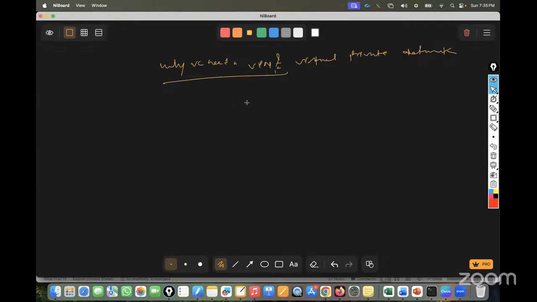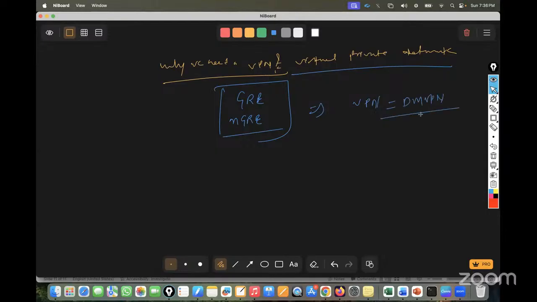Once we get the answer to why we need a VPN, then we'll explore what a GRE tunnel is and what an mGRE tunnel is, and then how this VPN becomes DMVPN. DMVPN is a dynamic multipoint VPN, which is going to be used to build dynamic tunnels.